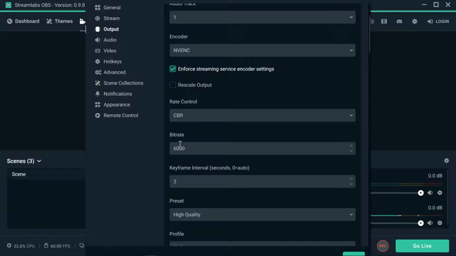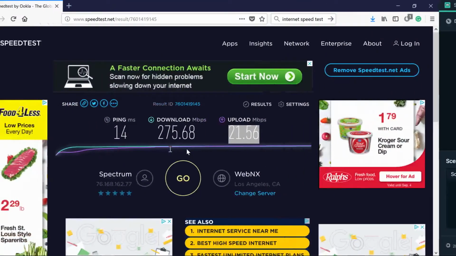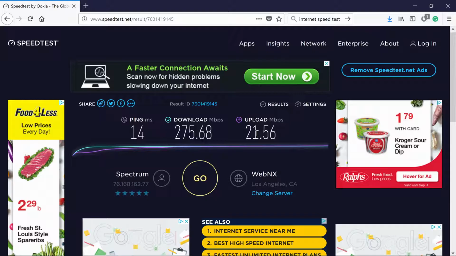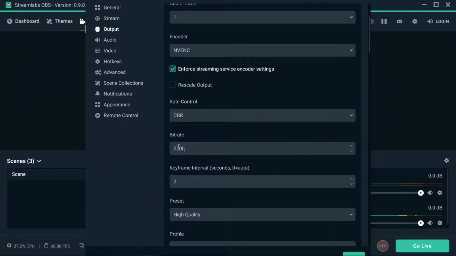At a 6000 bit rate, it works perfect. At a 5000 bit rate, it works perfect. Most of the time, it actually shows like this, 2500. At 10 megabytes per second, at 3000, it works perfect. Yeah, 3000, it works perfect.